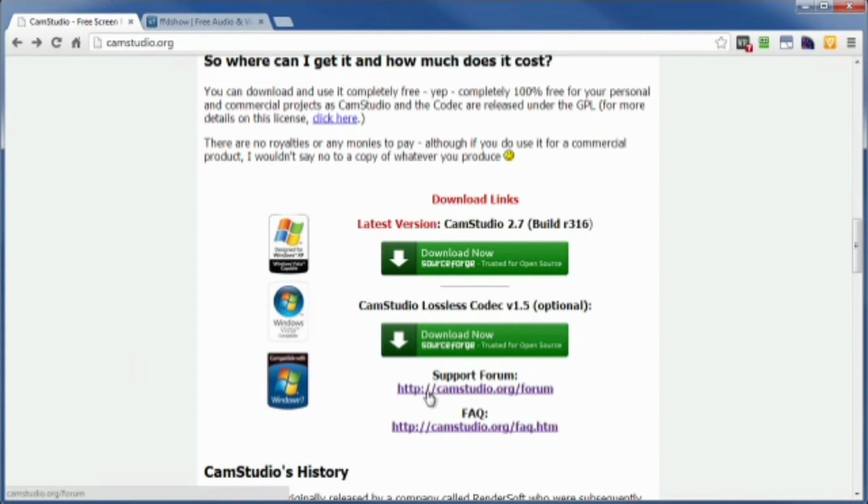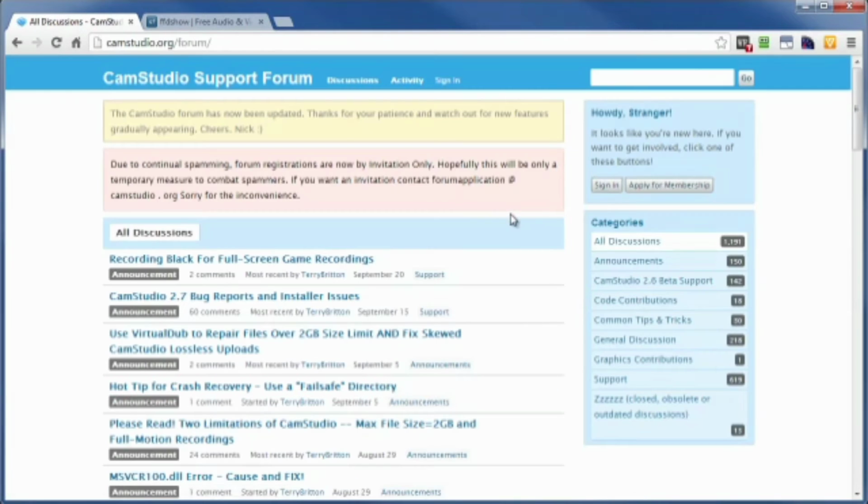And another point I want to make before we get on to the settings is right here, checking out the forum from Cam Studio. Go ahead and click on that real quick here. Now this is a very active forum, so you can get a ton of information out of here. The drawback to this, though, is that you cannot post any questions here unless you're a member, and it's by invite only. So before you have to post any questions, I would say come on in here, apply for membership.